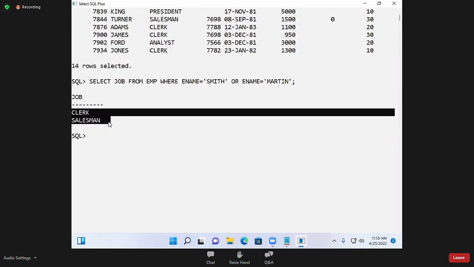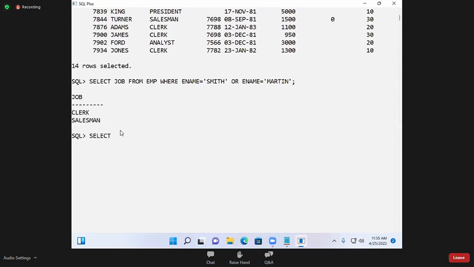Now, the people who are working in these jobs, I want those people's details. Details means select star from EMP where job is equal to, and now I'm writing the inner query: select job from EMP where ename is equal to Smith or ename is equal to Martin. Okay, now I close this. But can you see here, how many values does your inner query return?